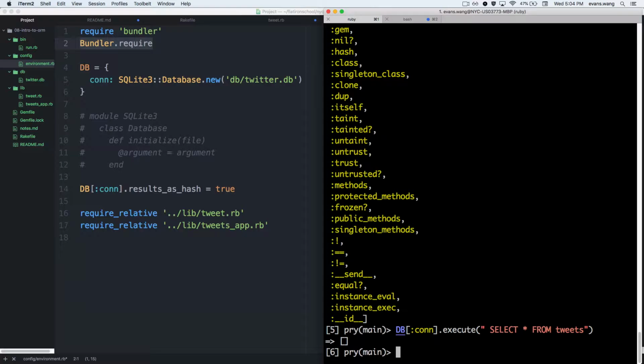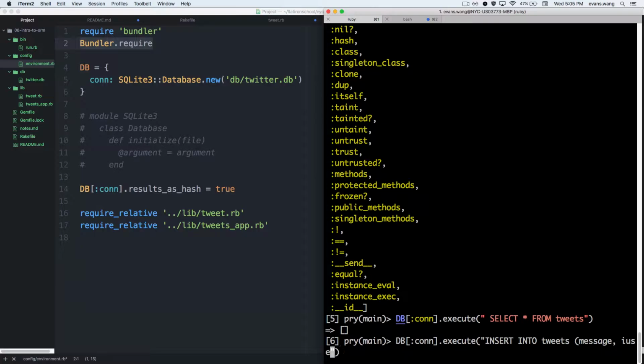Yeah? What I probably want to do though is make one. Probably want to make a tweet. So if it's going to do that, how do I make a new tweet? We just did it. What's the CRUD functionality? Right? And I need a message and I need a username.